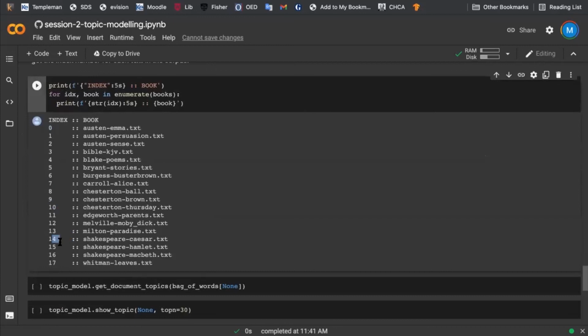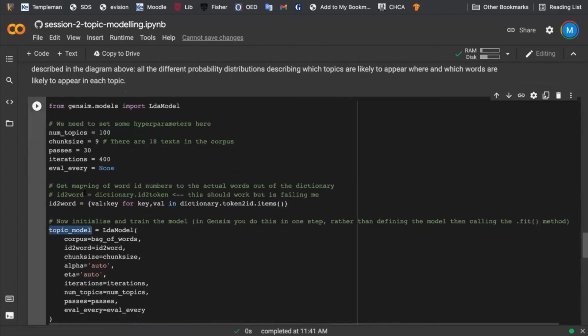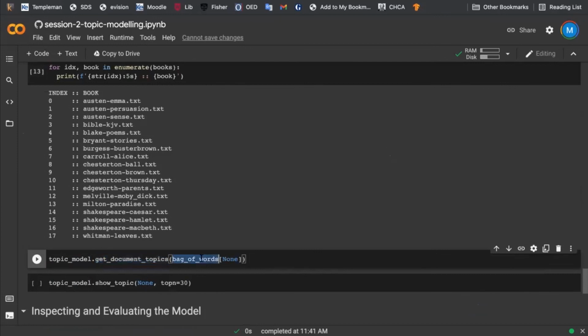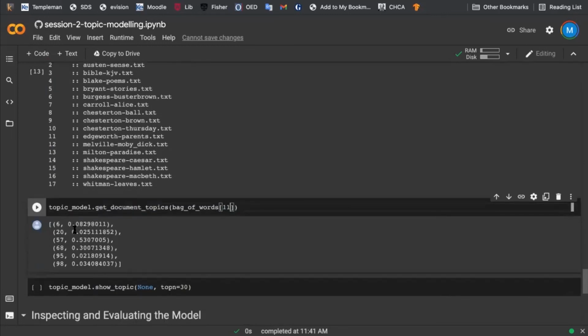Whichever book you happen to be interested in, here's our trained topic model that we trained up here, topic_model. It's got a method called get_document_topics. The documents are all inside this bag of words corpus. If you replace this None with one of the numbers, it'll feed the corresponding book to the topic model, and it'll spit out the topics in the output just below. So for example, I'll put in number 11. And here are the topic assignments for Edgeworth's children's stories.